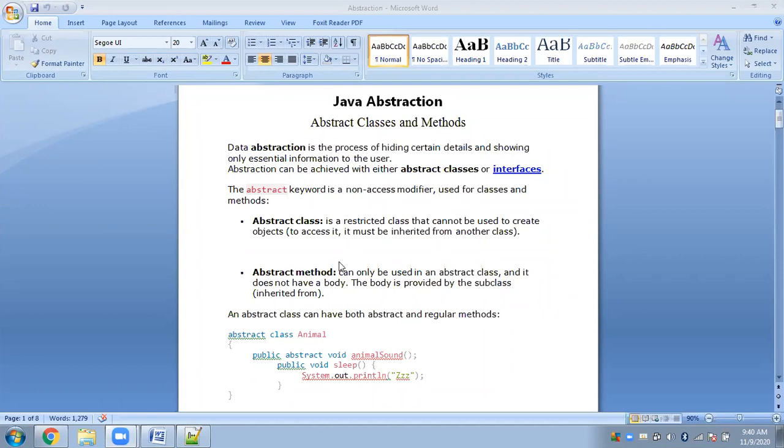The first thing you have to know is, to make a class abstract, you have to make use of the abstract keyword. That is the first necessary condition. Abstract is not an access modifier like public or protected. It's a non-access modifier. It's just a keyword that you have to add in front of that particular class that you would like to make abstract. That is the first necessary condition.